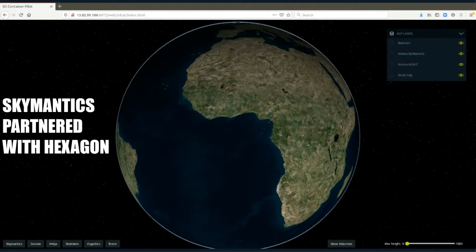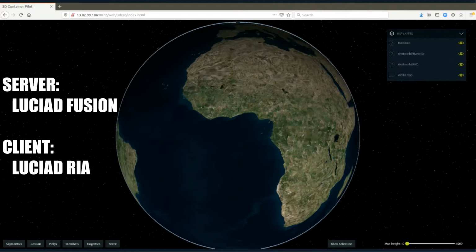Skymantics partnered with the company Hexagon and its suite of Luciad products to provide the tools needed to support this demonstration. The Tiles 3D server was implemented using Luciad Fusion and the client uses Luciad RIA.